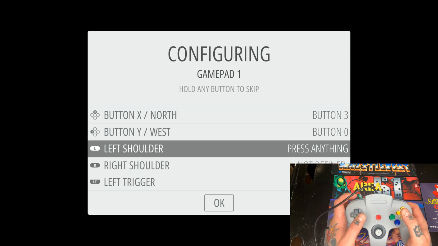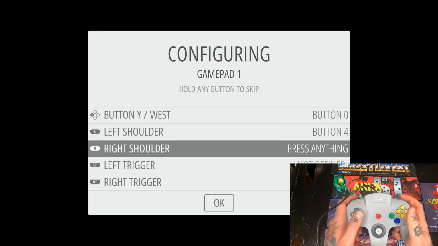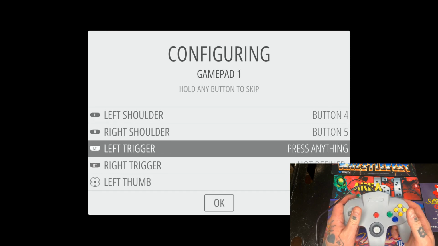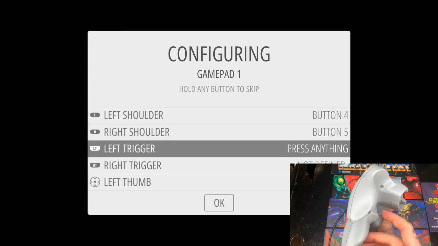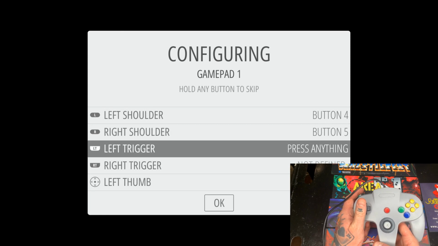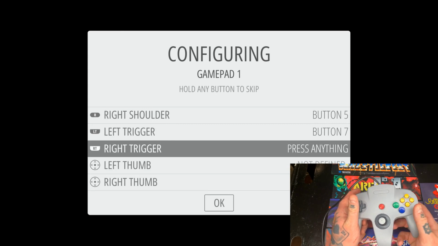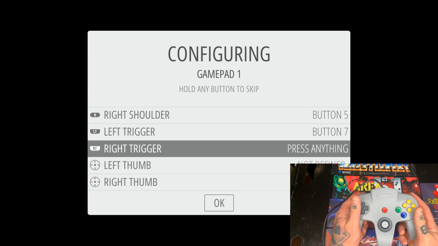Left shoulder is the left shoulder. Right shoulder is the right shoulder. Now left trigger is going to be the Z button. That is the Z trigger, rather, which is right back here, so we'll go ahead and hit that. Now for the right trigger, we are going to do the C right button, which is this one right here.